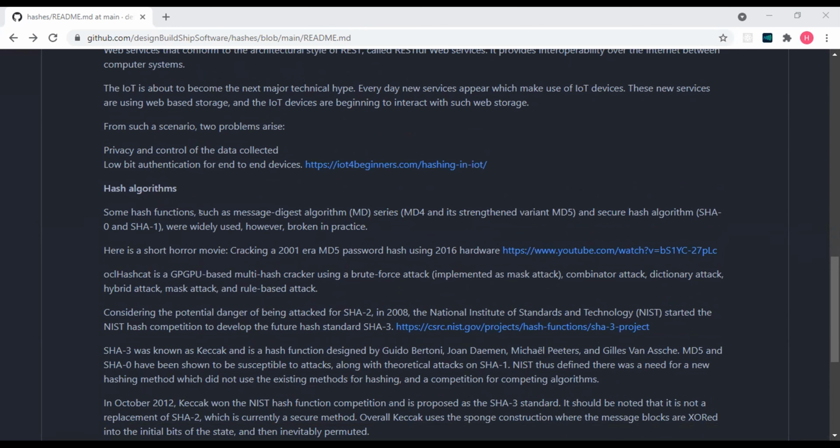Some hash functions such as the message digest algorithm, MD, and the secure hash algorithm, SHA: SHA-0 and SHA-1 were widely used. However, they are broken in practice.